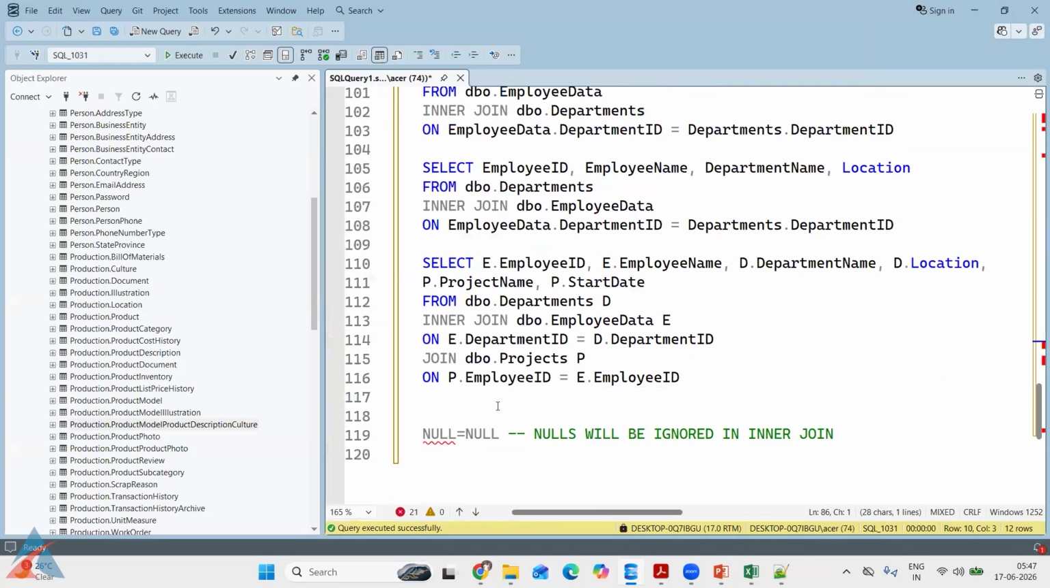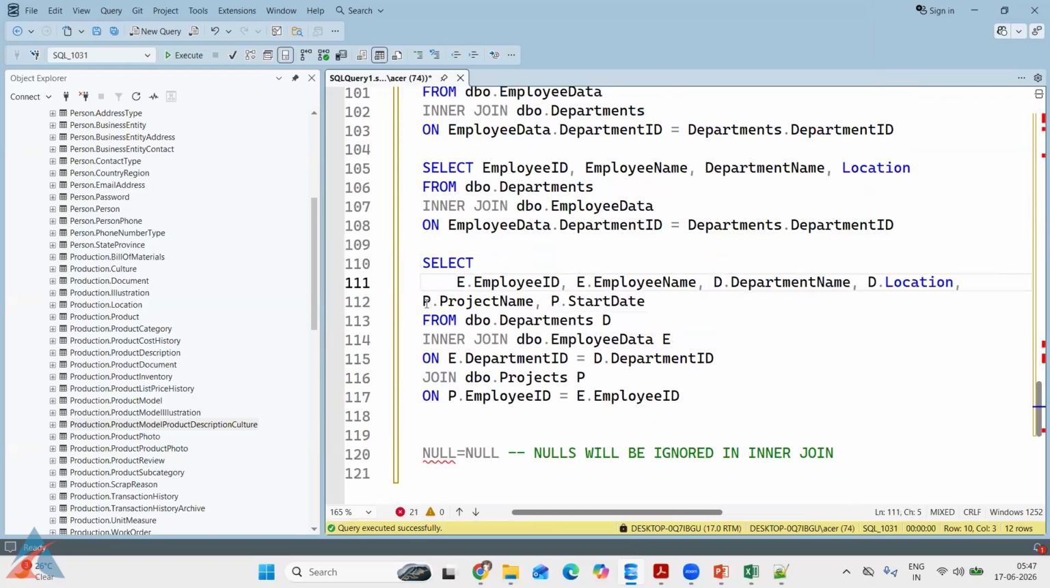So we can use the join condition to retrieve data from multiple tables. It can be 2 tables, 3 tables or 4 tables in the joins. We can assign alias names to the tables so that we can use this simpler name in the join condition.